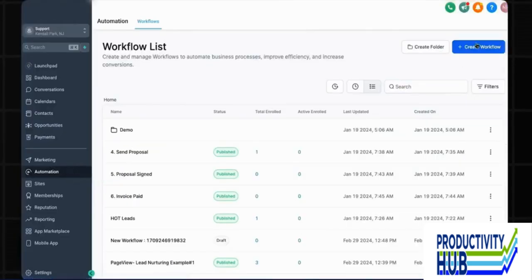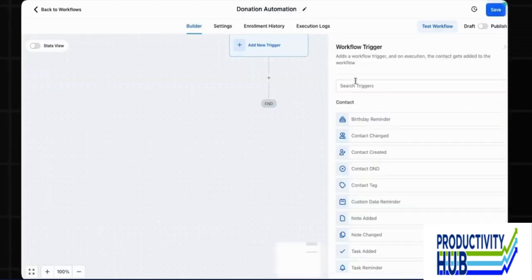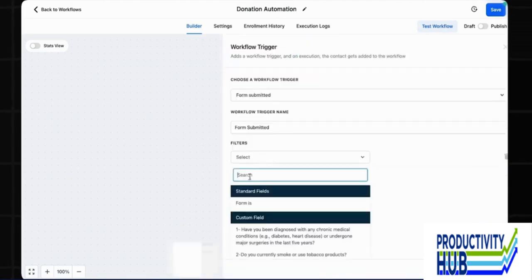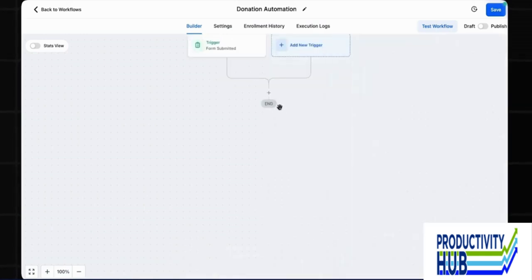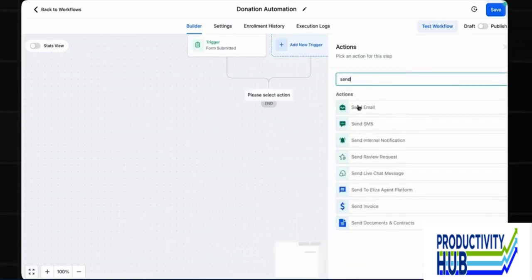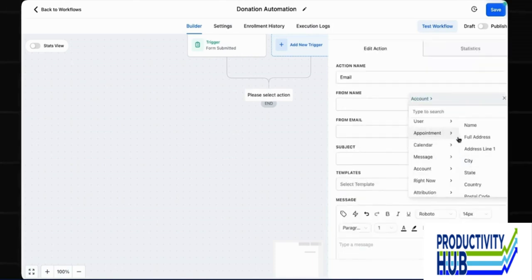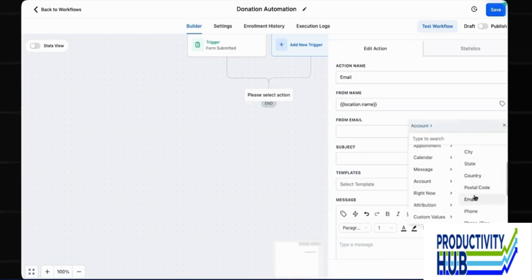So let's head over to automations, and I'm going to create a new workflow from scratch. I'm going to call this the donation automation. And the first thing we add is, of course, the trigger. So let's click here and choose the form event. And under the filters, I'm going to choose my form, which is the donation form, of course. I will save the trigger right here. Then the first action we will add is the email action. So let's choose that right here. You can send it from the location name and the location email. So let me just choose that right now.